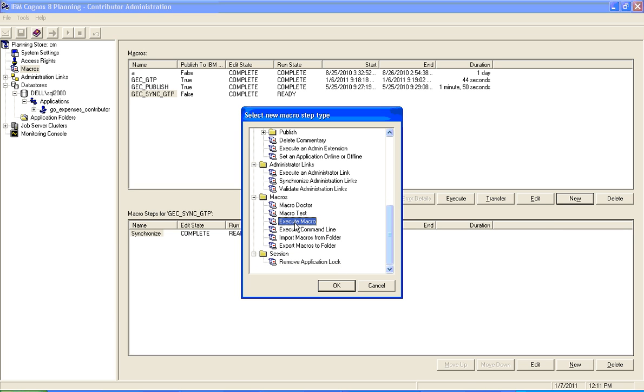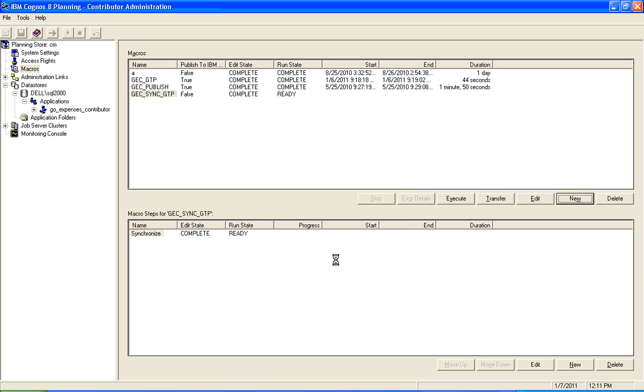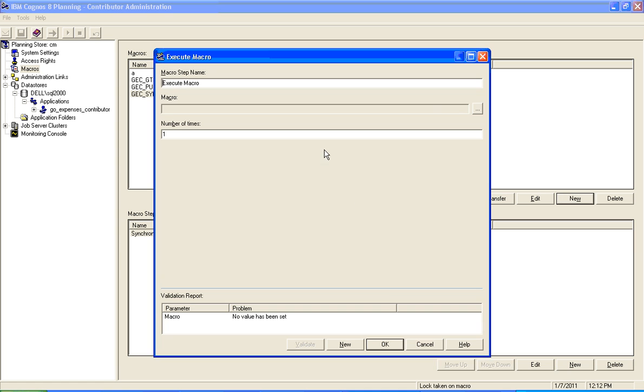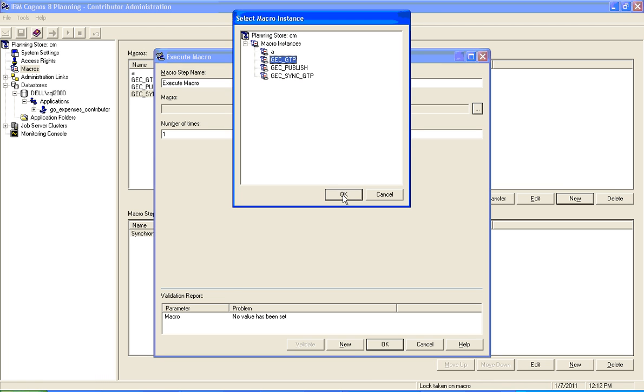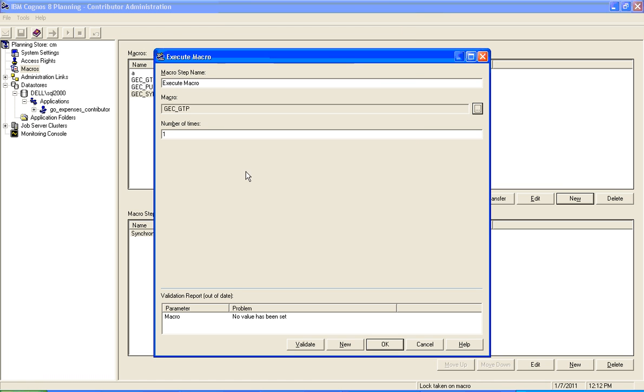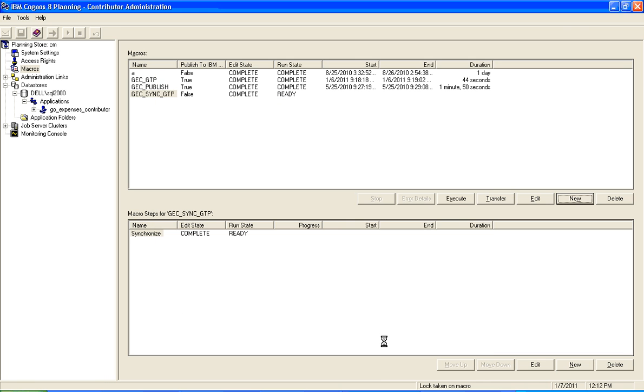Under macros, I can see execute macro. I'll click OK. Now the execute macro page will show me all the existing macros. I'll select go to production, click OK, validate it again, and then OK.